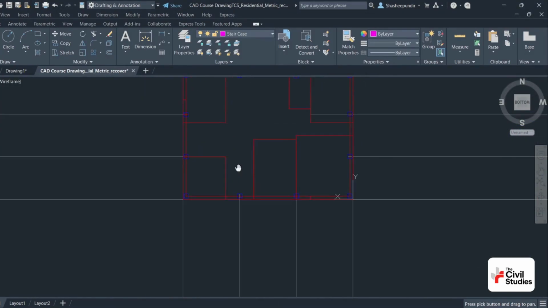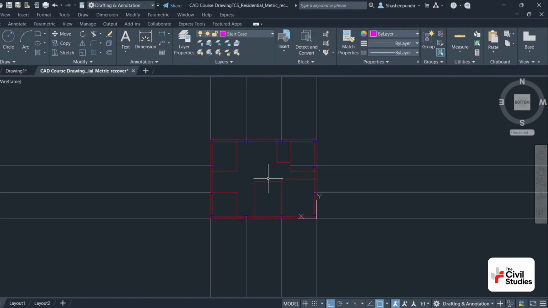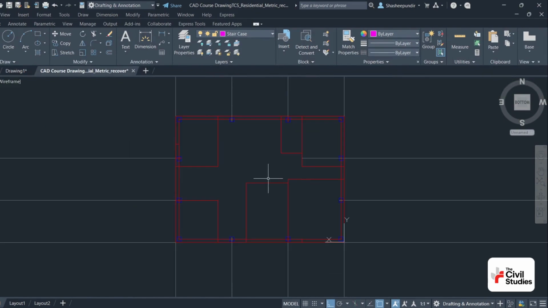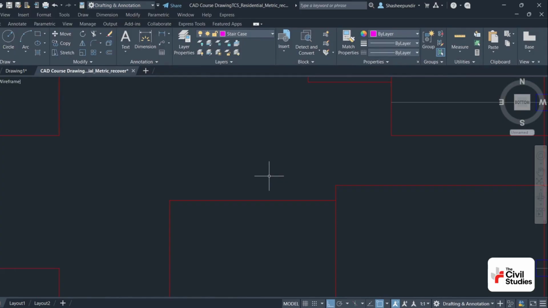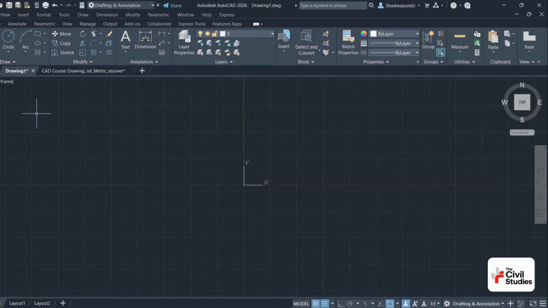Now this is extremely important for beginners. Zooming and panning do not change the drawing. They only change how close or far you are looking at it. Many beginners think they have changed the drawing by mistake, but most of the time they have only changed the view. So always remember, navigation tools affect visibility, not geometry.